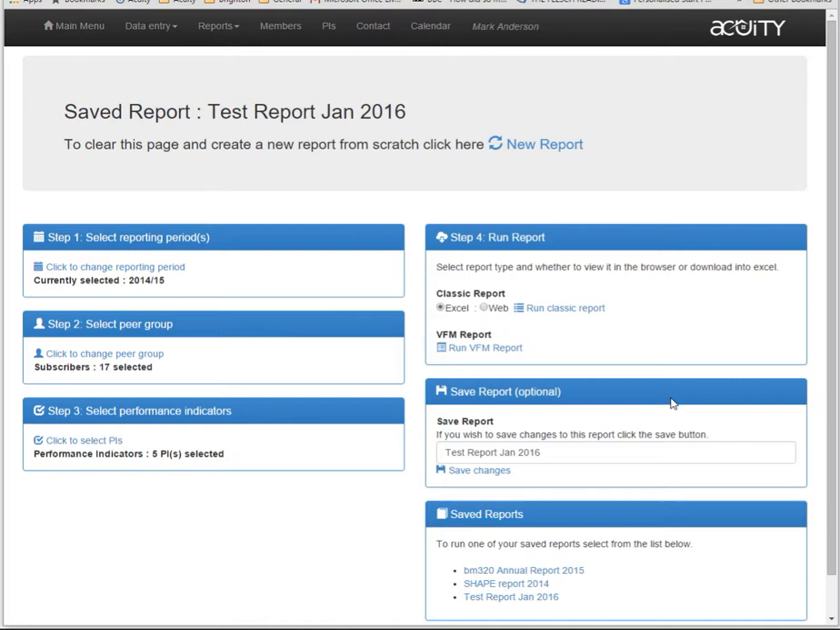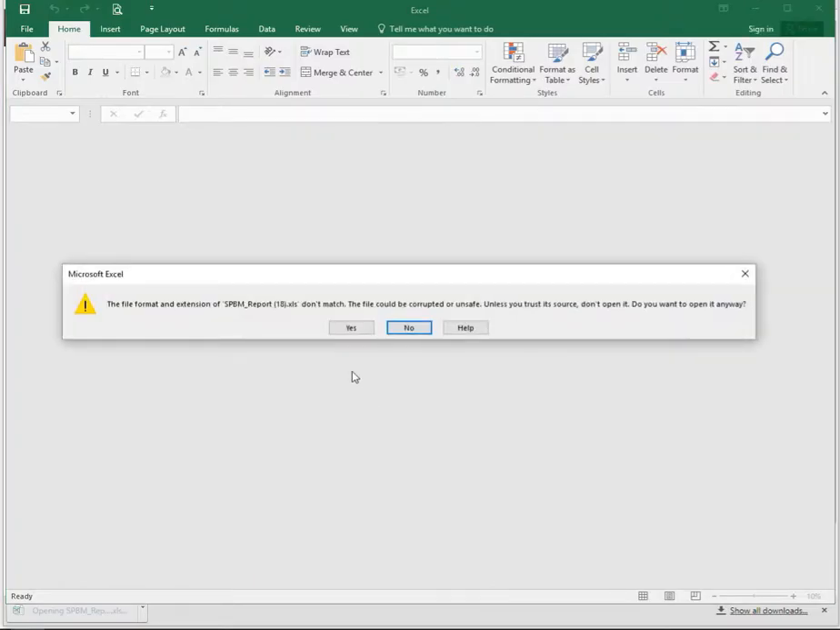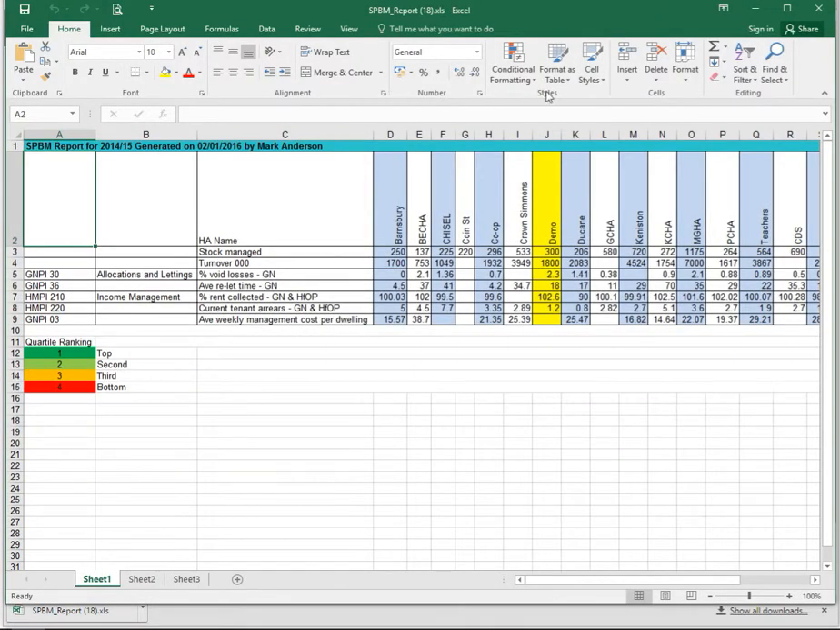And now I've come into the main report screen, and all of the selections that I made before and that I saved before have automatically been pre-populated. So if I've got nothing to change, I don't want to tweak the peer group or the year or anything, I can just load the report like that, click on Run Report, and it brings up my VFM report like that. And there we are.